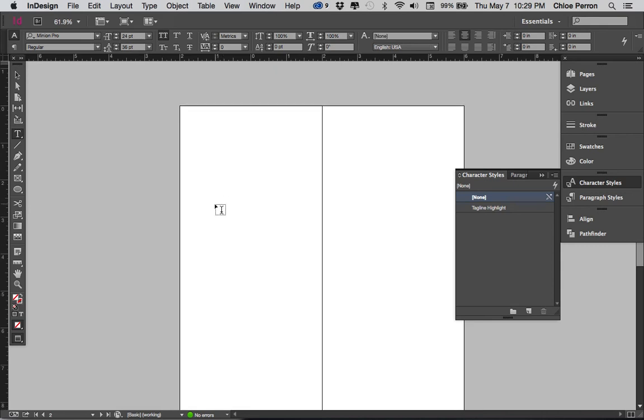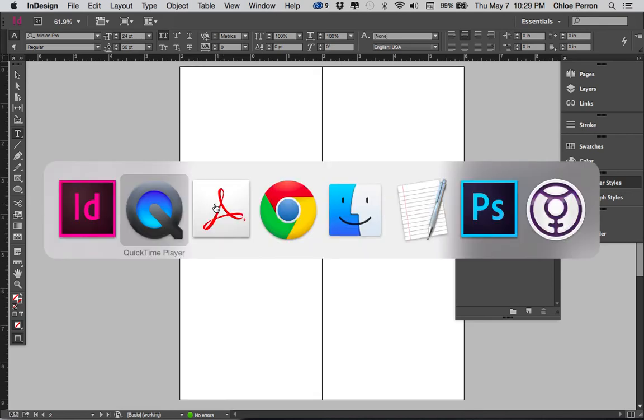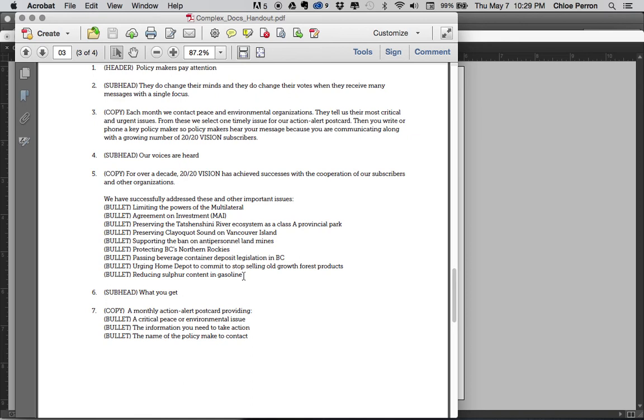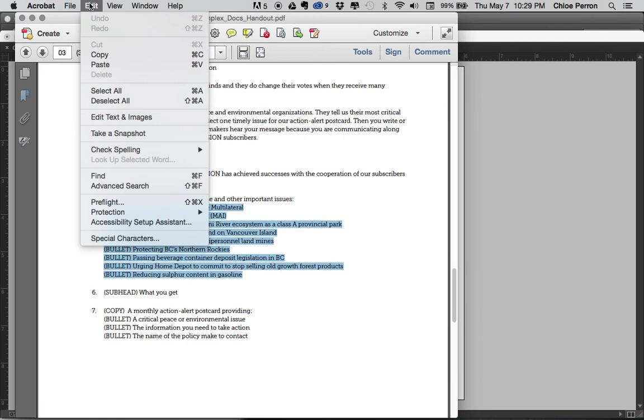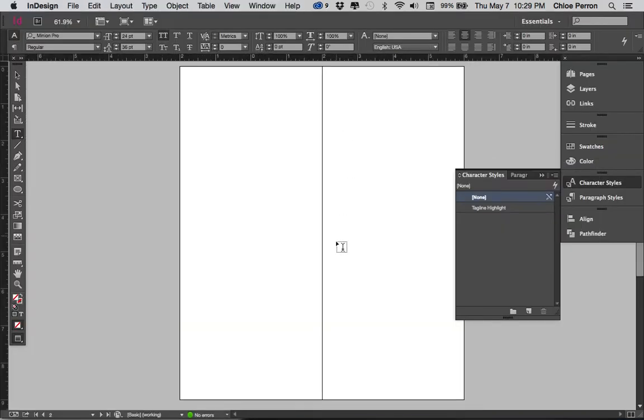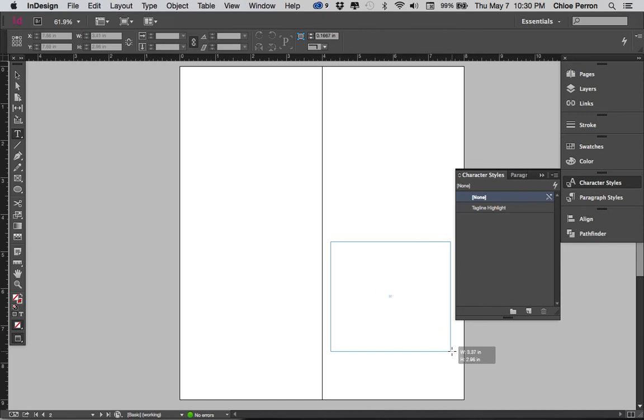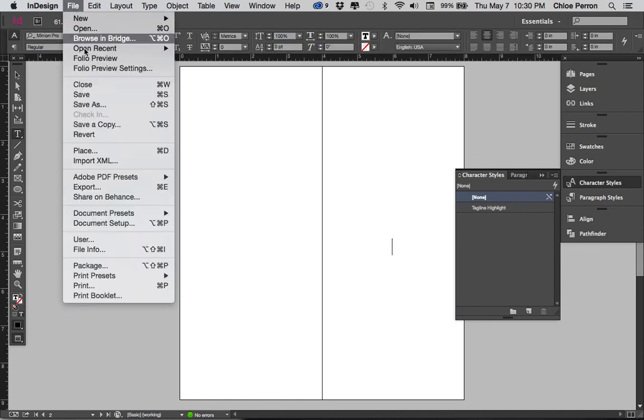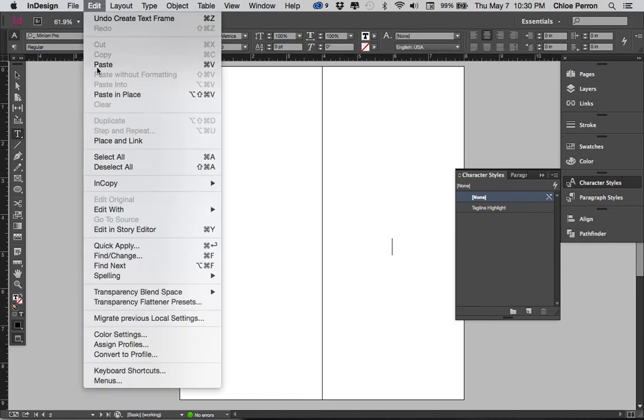I'll show you how to do bulleted lists. It's very straightforward. Just copy and paste this text that has the bracketed bullet word beside it. I'm just going to copy, and then go back to InDesign, draw a text box, and go Edit, Paste, or Control V.